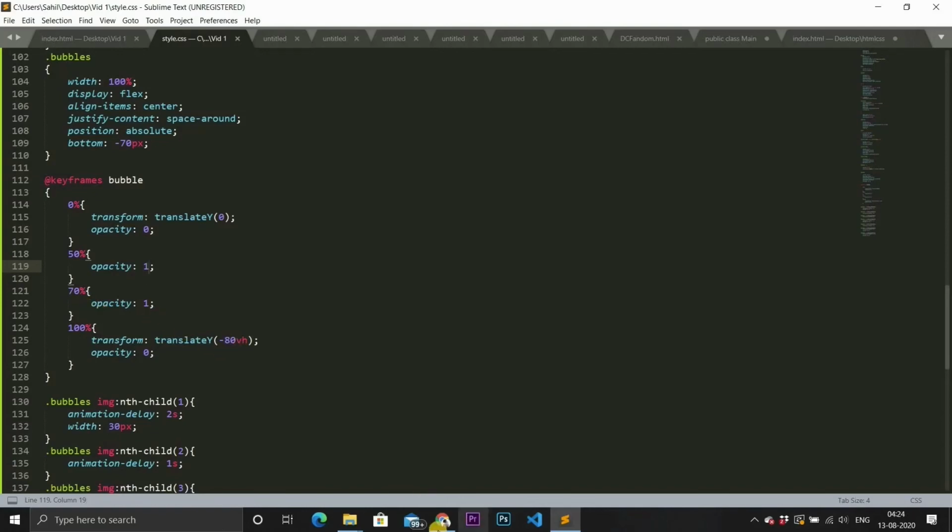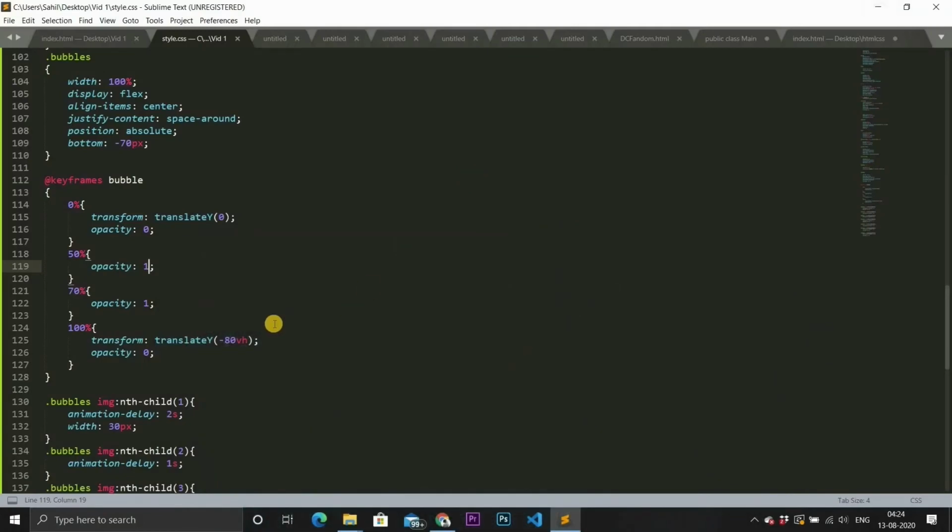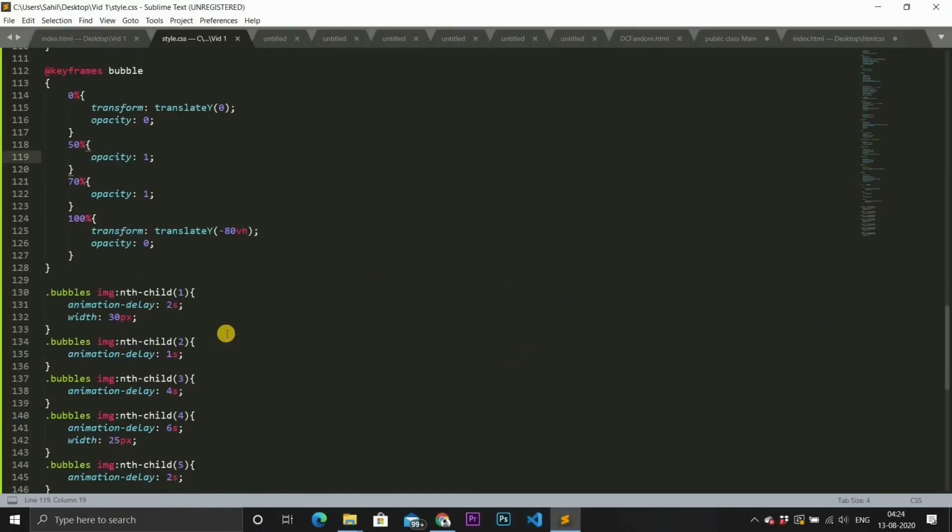So let's talk about the minus 80 view height. The bubbles fade out at this minus 80 point. They are not traveling the 100% distance. That's what the minus 80 view height is doing.